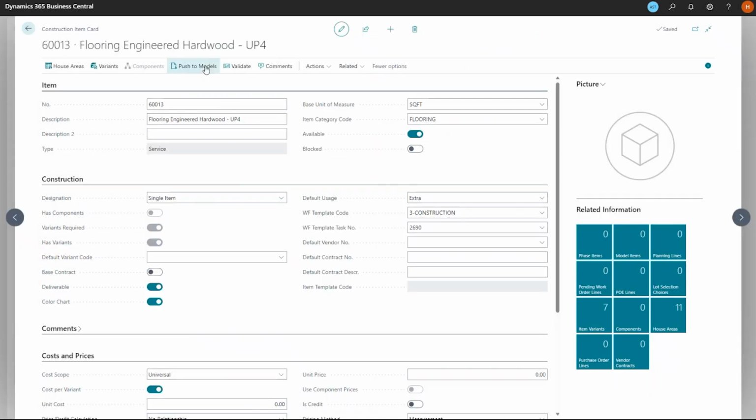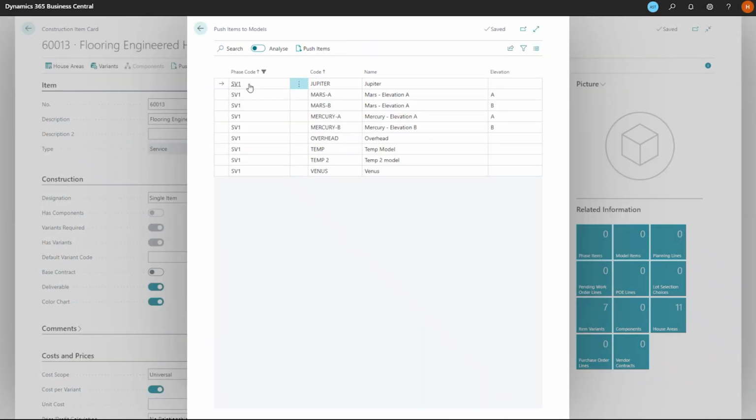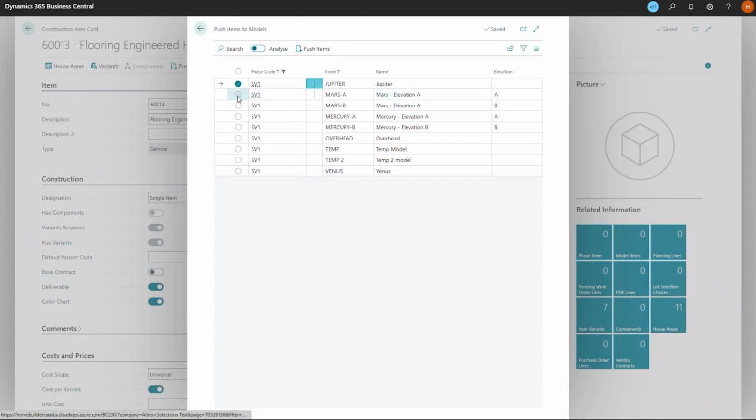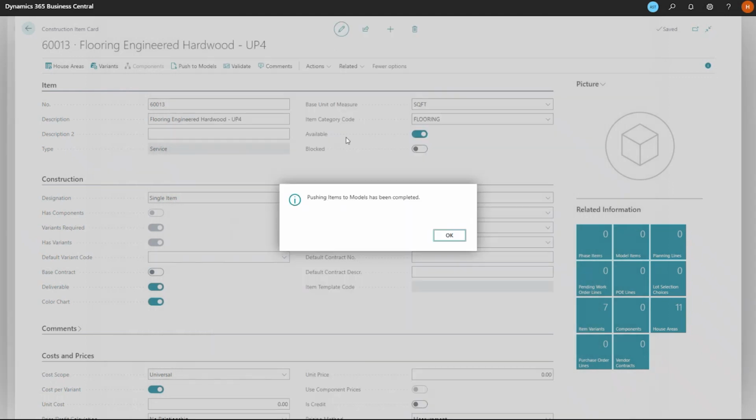That's all good. I push to models again, and the system says, okay, which models do you want to push this to? And I'm going to say, well, upgrade level 4 only exists in Jupiter and Mars. I don't have it in these other models. It's not something which I'm going to offer. So I'm only going to push it to these models. I don't want someone in the Mercury model to be able to pick this upgrade level 4. So I'm just not going to put it there. So let me push these items to it. And the system is going to say if it's happy or it's not happy. And yeah, it's happy. It went and pushed all the items there.